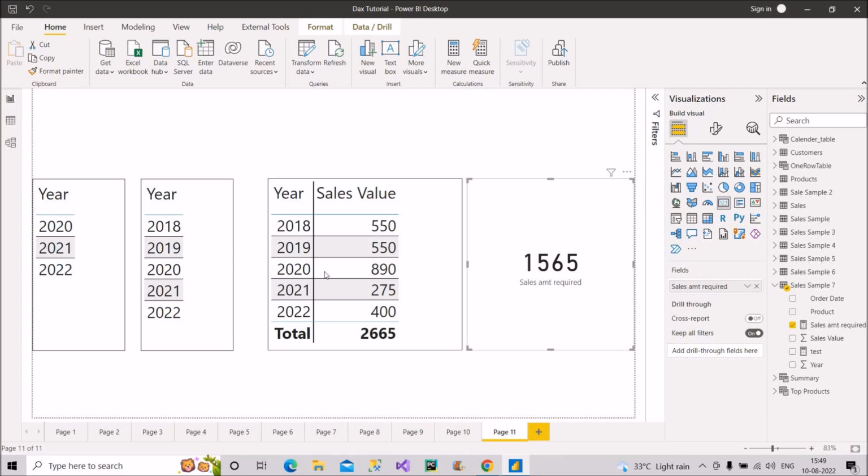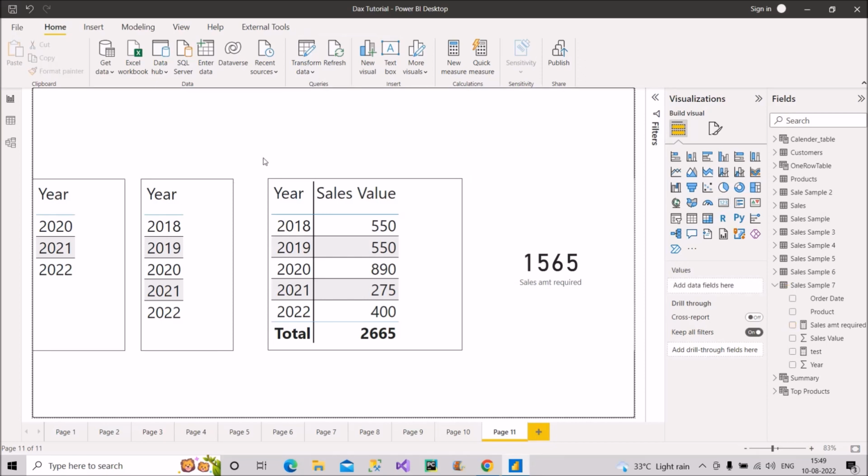It has ignored the years 2018 and 2019. Why? Because they are not present in the year column of the calendar table. And that's where the TREATAS function is helpful. I hope it is clear to you now and you know how to answer it in front of the interviewer. You got the explanation?